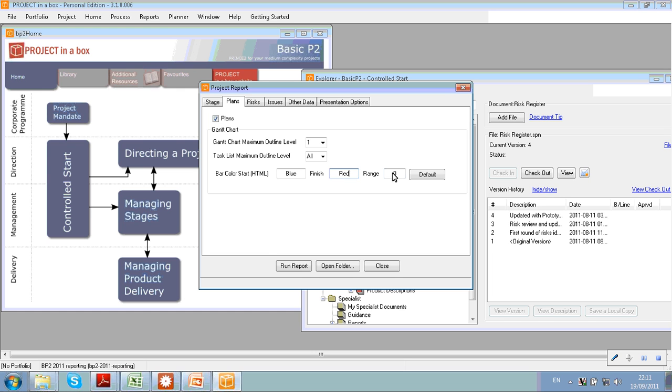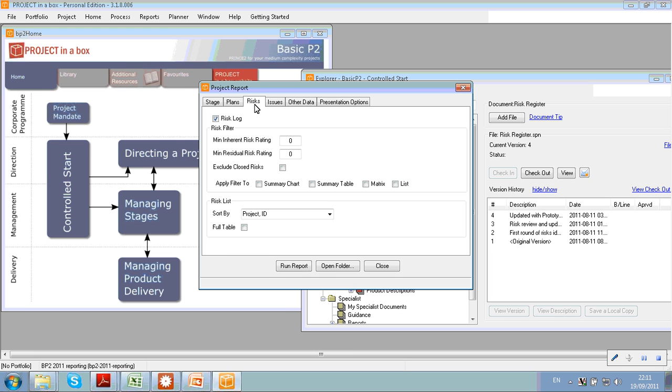I'm then going to have a look at my risks. So I'm going to bring risk data in. Now currently I'm not going to do any sort of filtering. I could filter my risks at certain sort of levels. So only show risks with an inherent rating greater than a certain amount, or residual rating greater than a certain amount. And I could then apply that filter if I wanted to the various elements of the risk reporting that we're going to do. But currently I'll leave that unfiltered.